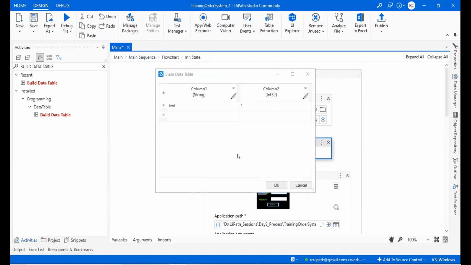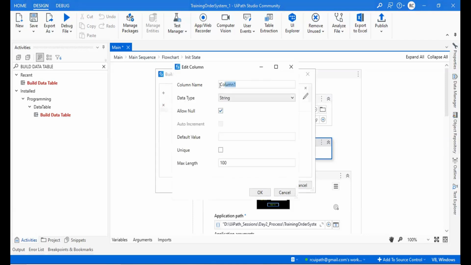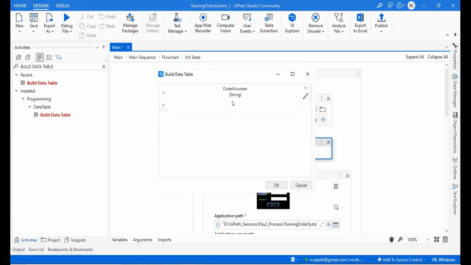You can see here we have some default columns and rows. First thing, remove this unnecessary value. Remove one column, we need only one column. Then we have to give the name. What will be the name? Click on edit. I will give Order Number. This column name I want. Click on OK, and you can see this column Order Number will get created.